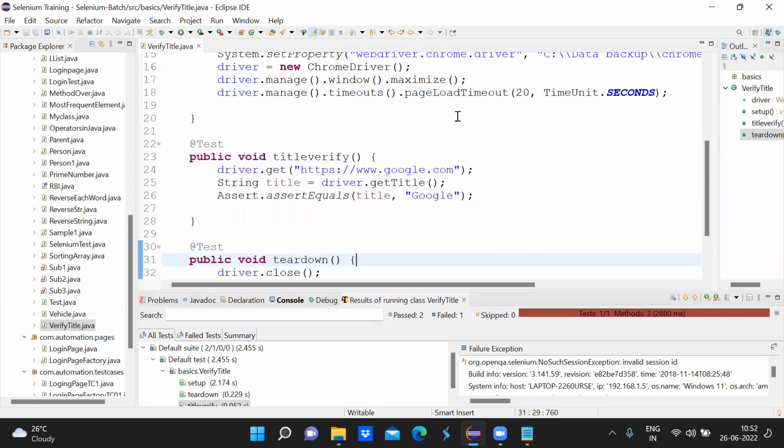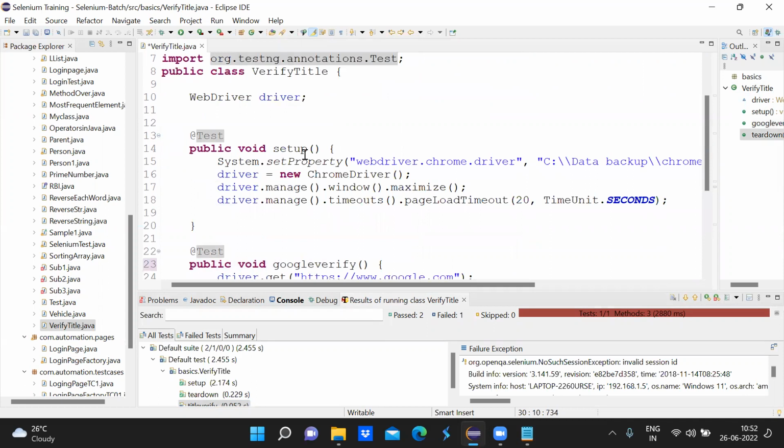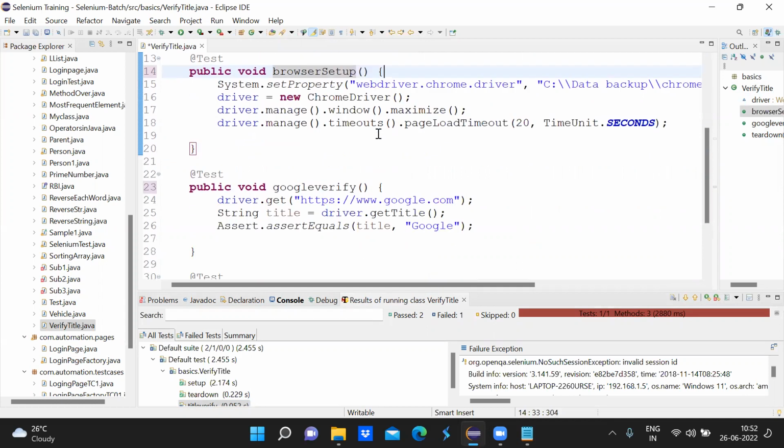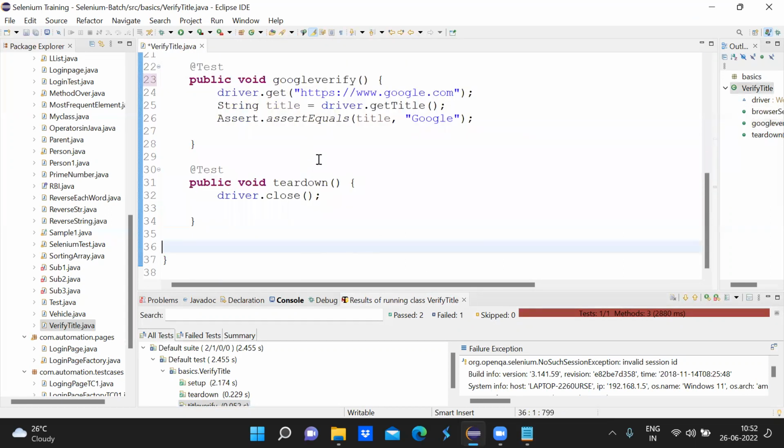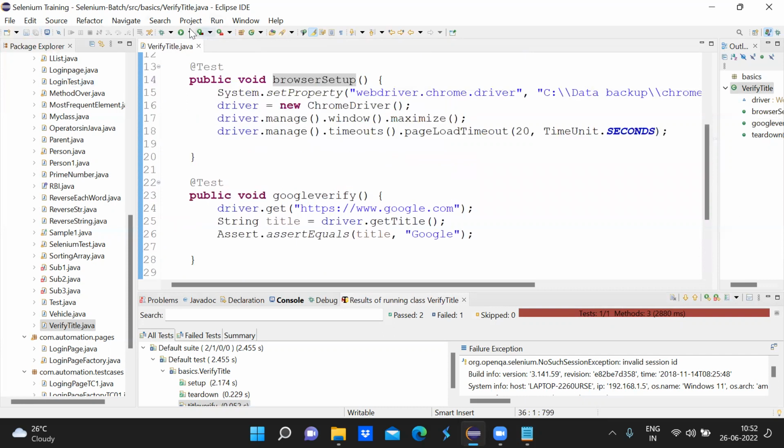So for that, as of now, what I can do is change the name of this. Instead of this, let me put a name wherein it falls between these two methods. What could be the name? Let's say I write Google verification, verify. And here let's say I change the name to browser setup. So this test will execute first, then this test, and then this, right? Alphabetically they are fine, right? If I run this, it would be in the order in which we want.